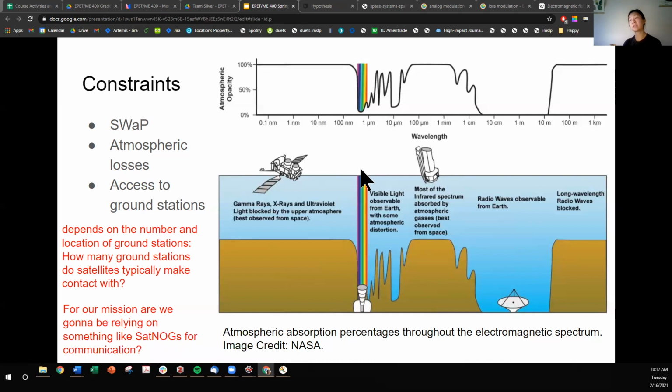And then other constraints are access to ground stations. Like we talked about, there are a finite number of ground stations. You have a finite amount of budget to work with, so only a certain amount of time on those ground stations if you decide to pay for them. So you'll have to work around that.